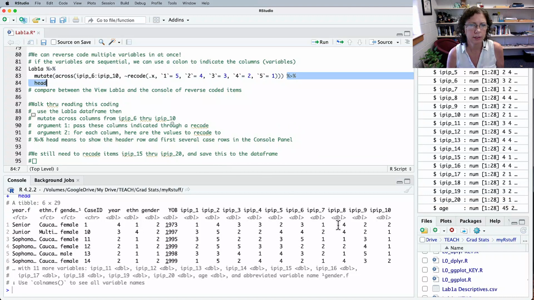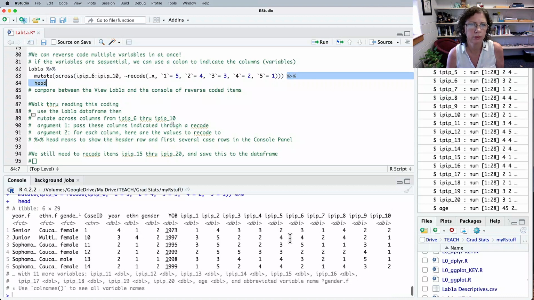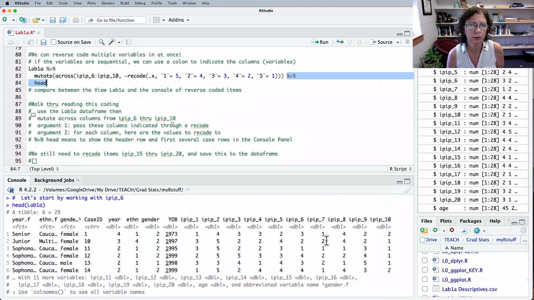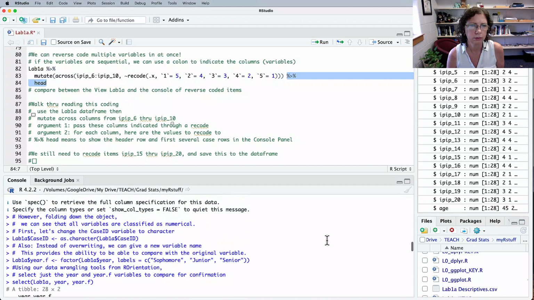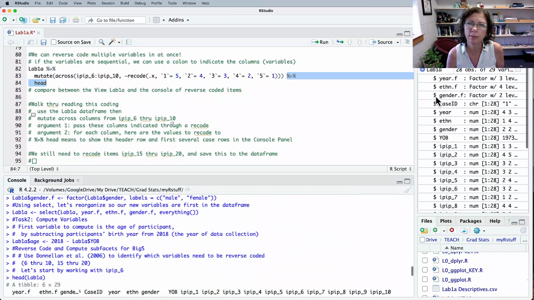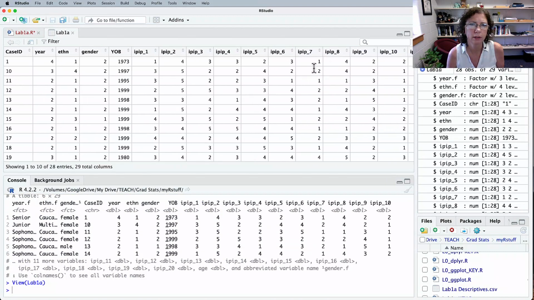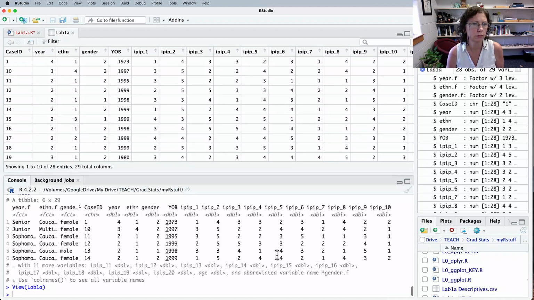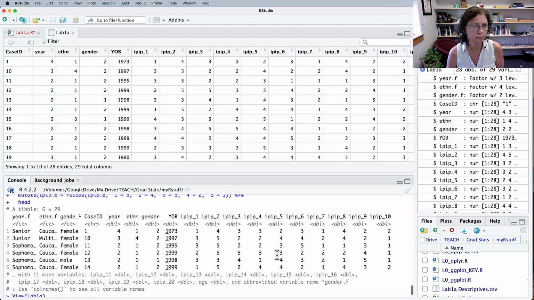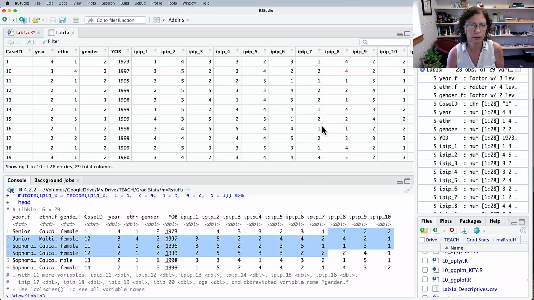So now 6 through 10 are recoded. Like here's IP7, it starts with 1 and 2. And if I go back to before, when we called it, we can call up the lab itself. Like if I open it here and we go down to 7, I don't see it done. 1, 2, 1, 2, 2. It should be the other way. Let's see what's going on.